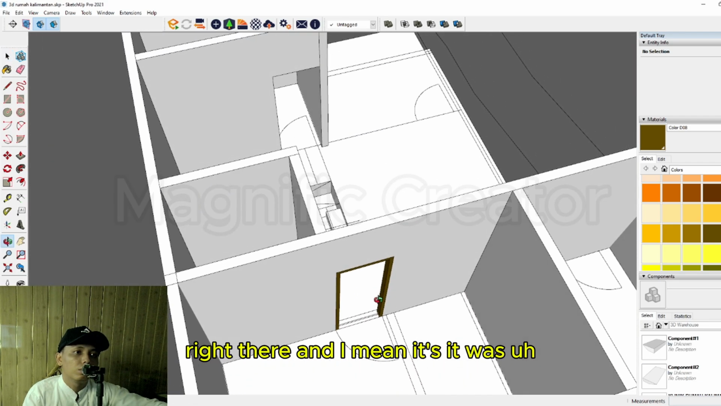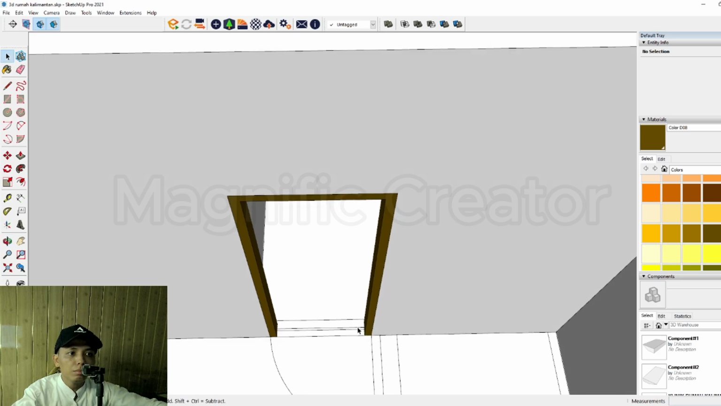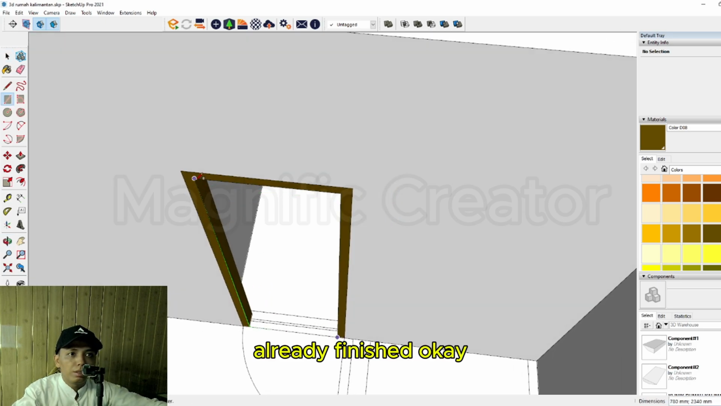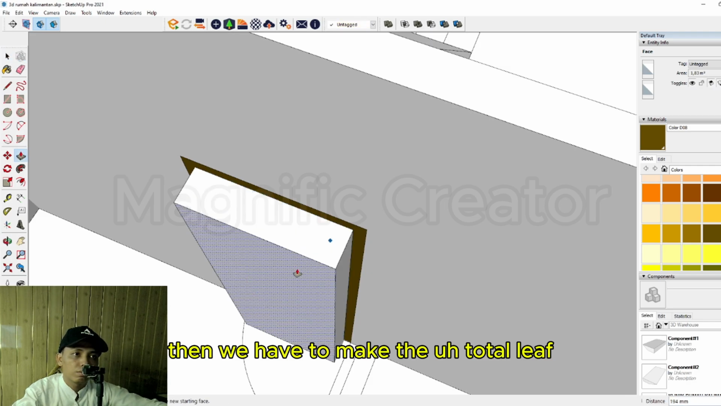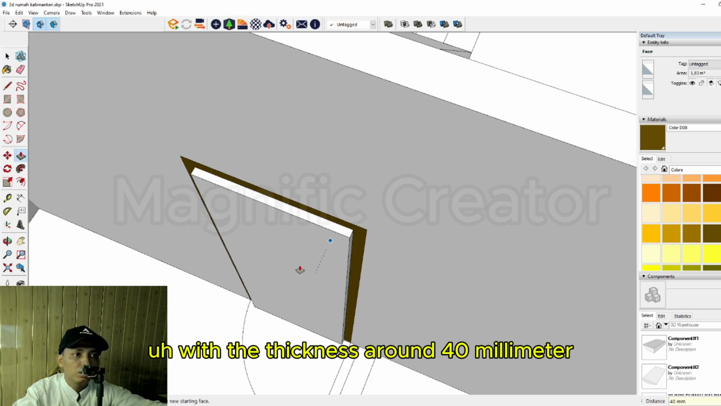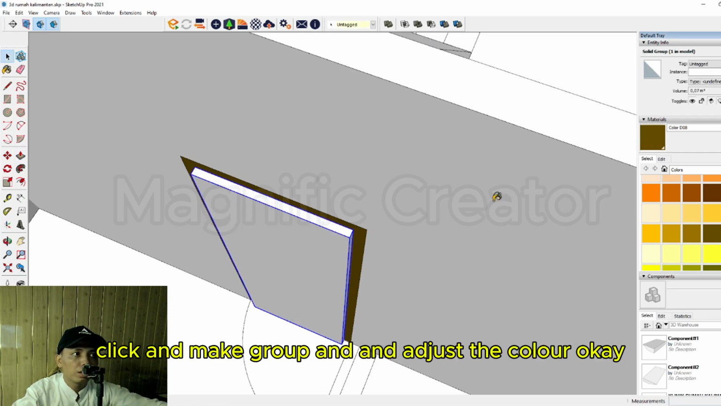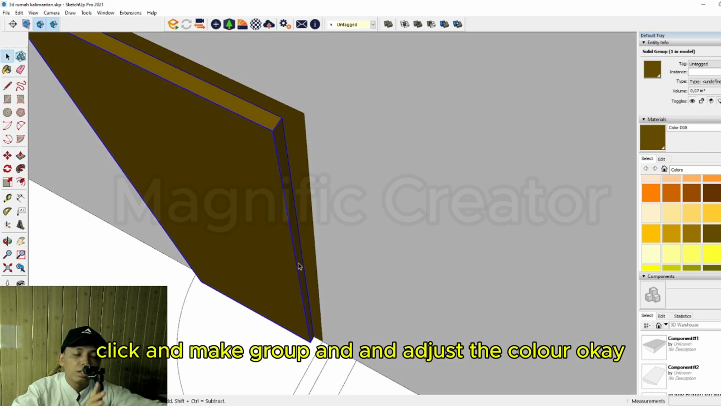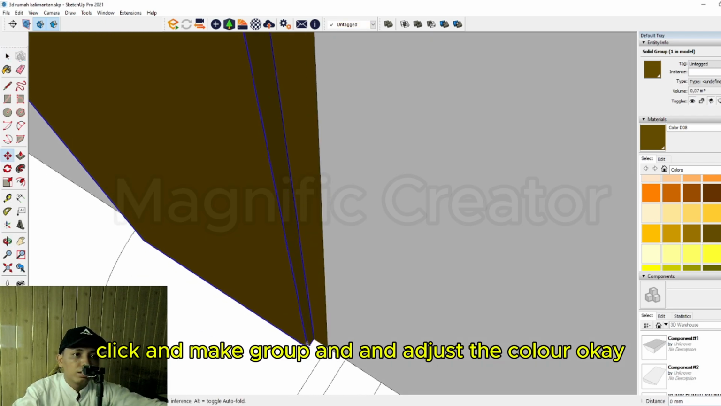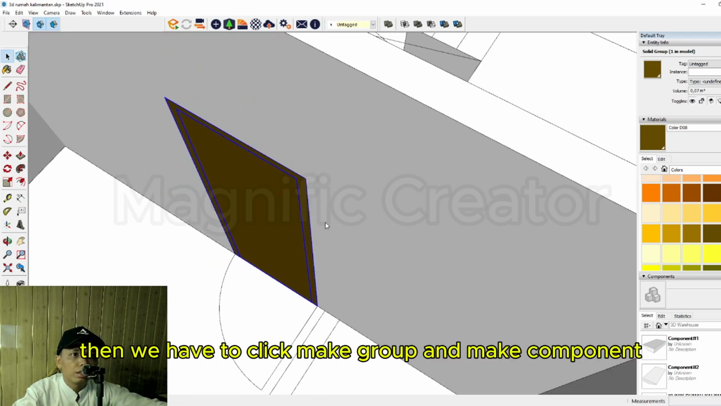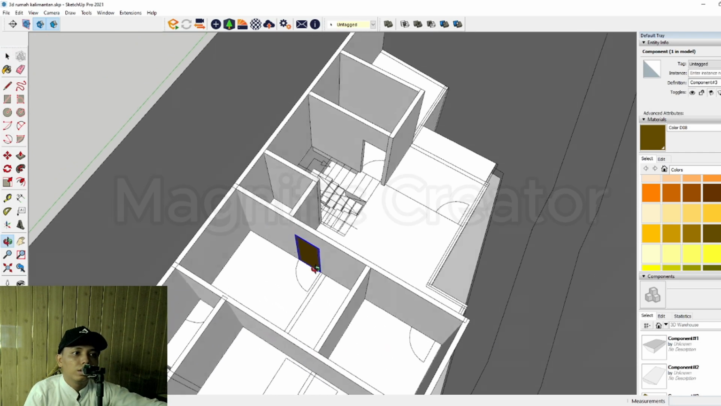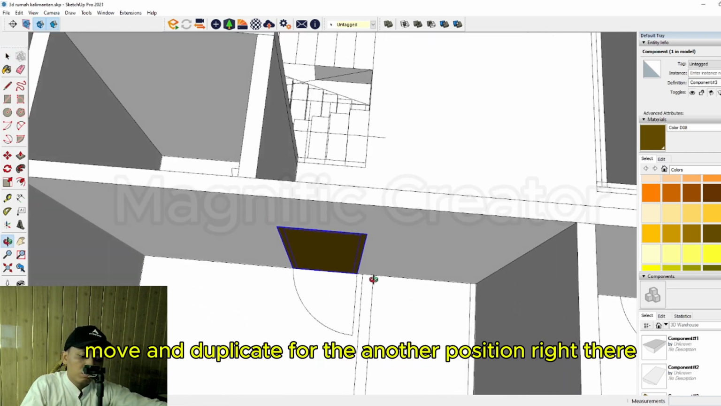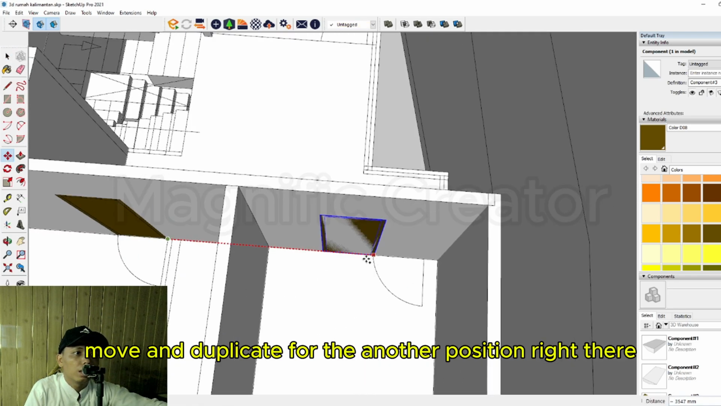And I mean it was already finished. Okay, then we have to make the door leaf with a thickness around 40 millimeter. Click and make group, and adjust the color. Okay, then we have to click, make group, and make component. Right click again and make component. So we can move and duplicate for the another position right there.